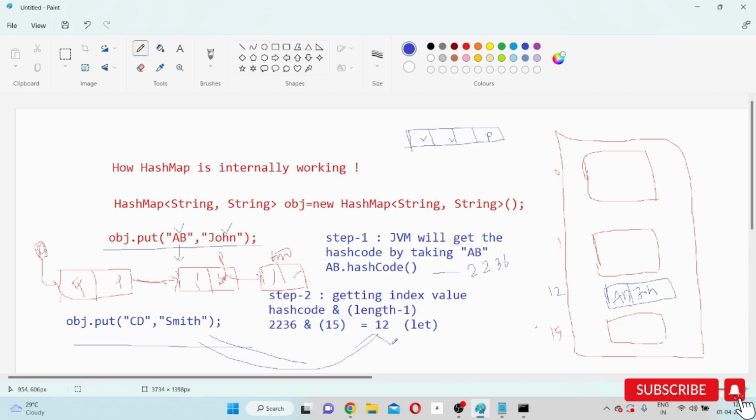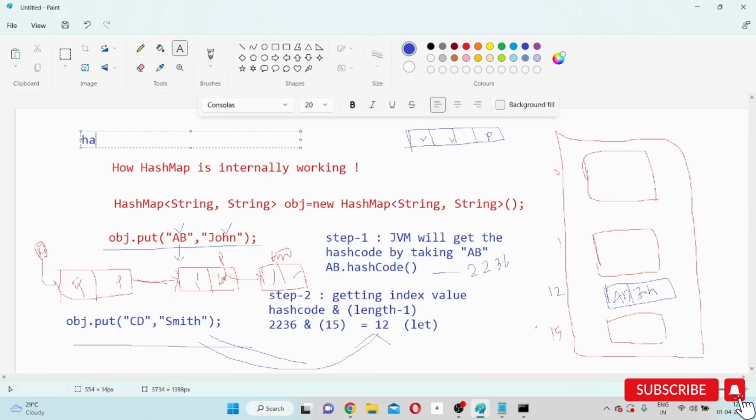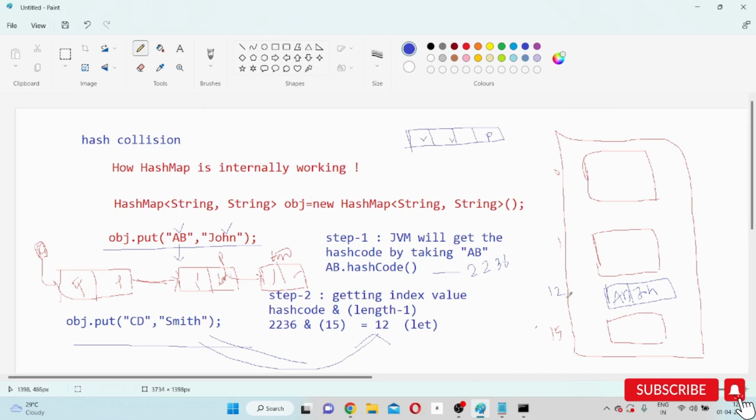Then what is this called, and in which way will JVM treat it? That is an interview question for senior and experienced level interviews. You remember, when we assign a new pair and JVM gets the hash code and the index, and gets the same index value, that is called a collision. Maximum times the interviewer asks what is a collision.